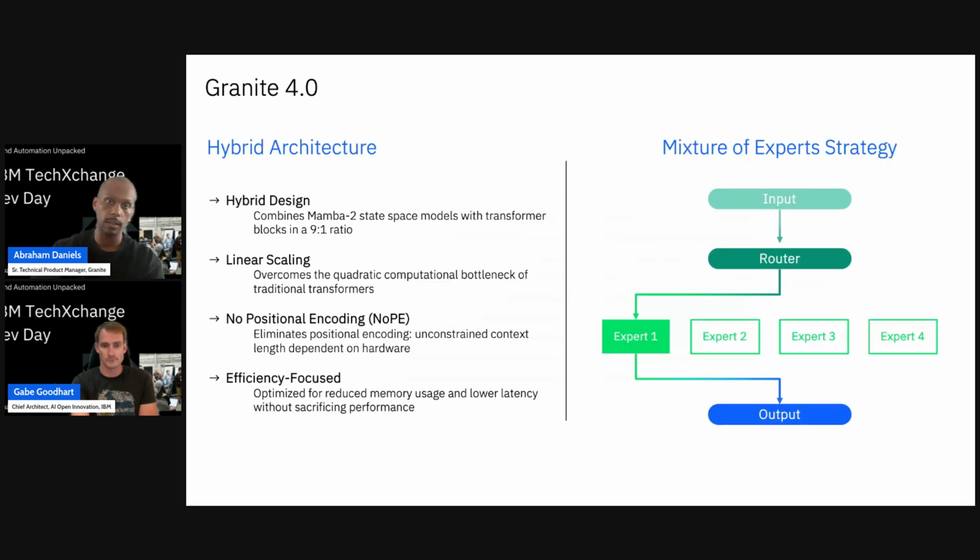And when I talk about updated architecture, there's a couple of things. We're focusing on a hybrid design, combining Mamba 2 state space architecture with transformers as well as MOE. Linear scaling, which is really just to improve the efficiency of the training pipeline. I spoke to this a little bit earlier, the no positional encoding, or NoPE, which is really a mechanism to unlock infinite context window and really only be hindered by the GPU capacity allocated to the model.